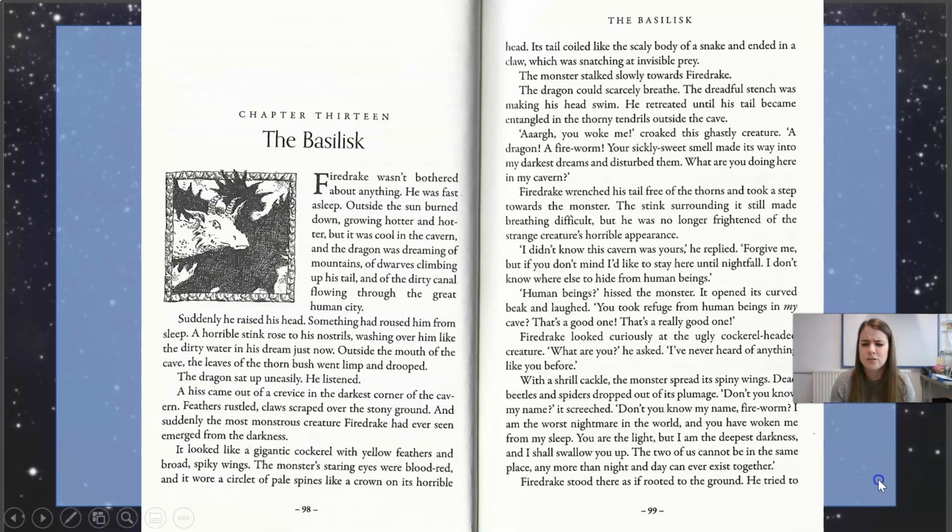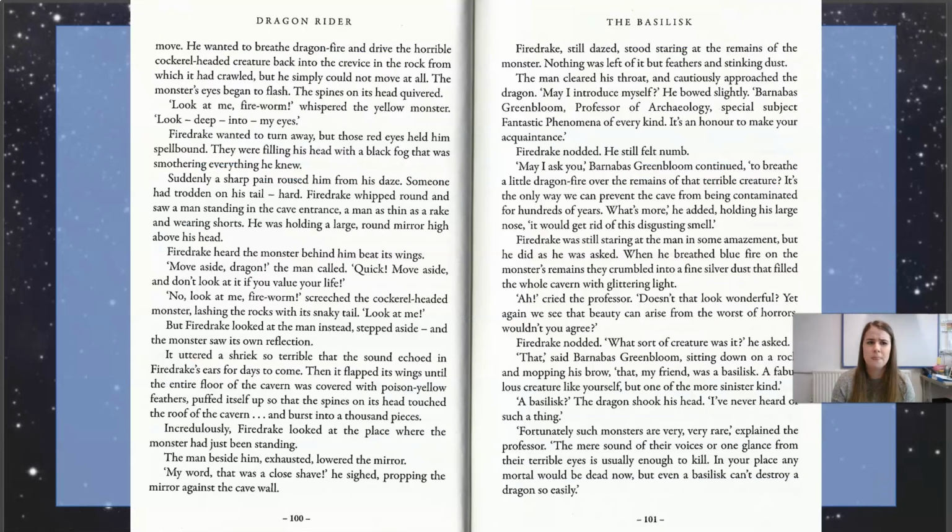Firedrake stood there as if rooted to the ground. He tried to move. He wanted to breathe dragon fire and drive the horrible cockerel-headed creature back into the crevice in the rock from which it had crawled, but he simply could not move at all. The monster's eyes began to flash, and the spines on its head quivered. So quivered means to shake.